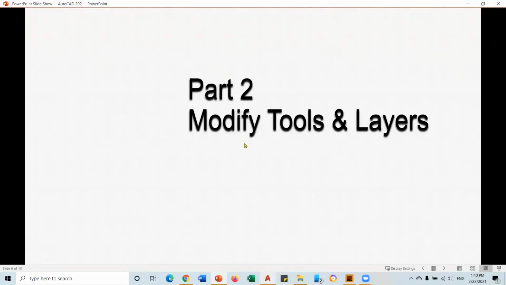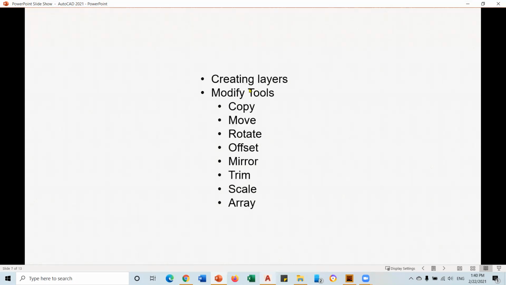So in this video, we've talked about the modify tools, layers, how to create layers, and how to assign color and line type. We've talked about copy, move, rotate, offset, mirror, trim, scale, and arrays. We've talked about several types of arrays, how to make them associative and non-associative, and how to create polar arrays, rectangular and path arrays.